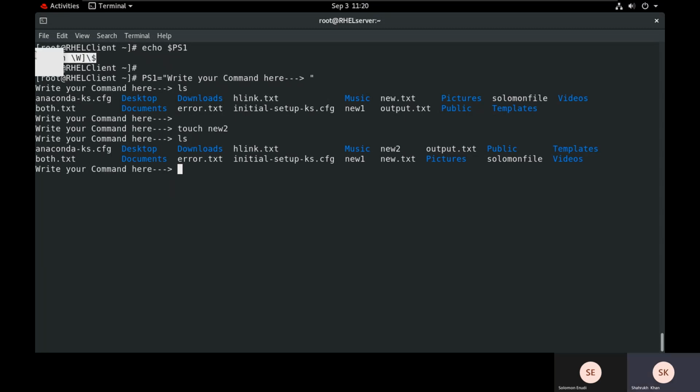So instead of the value which was stored in PS1 before, I stored this value in PS1. So now instead of showing this, it is showing us "write your command here." If I want to turn it back again, I just have to copy and store the previous value. And then we got our root at the rate host name and then the working directory.